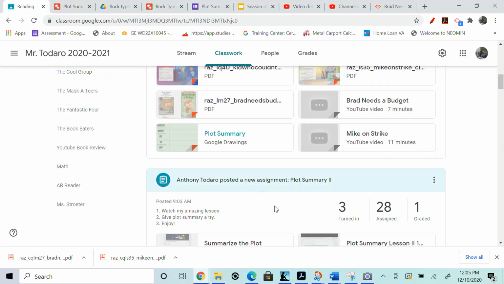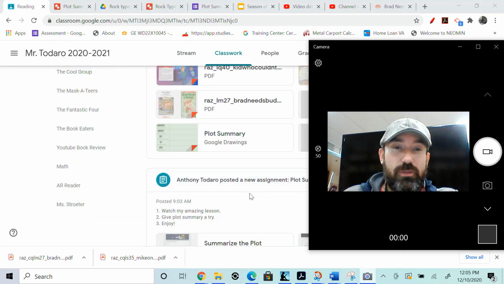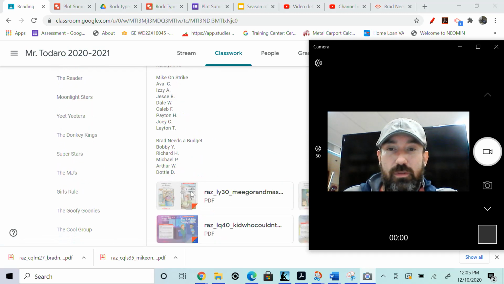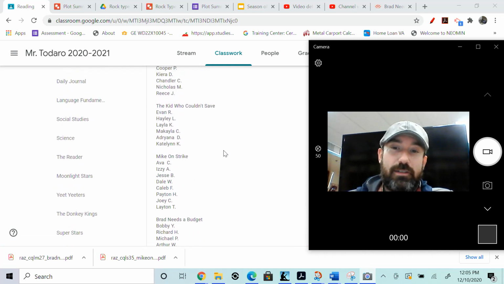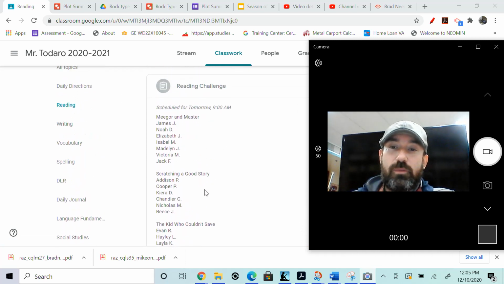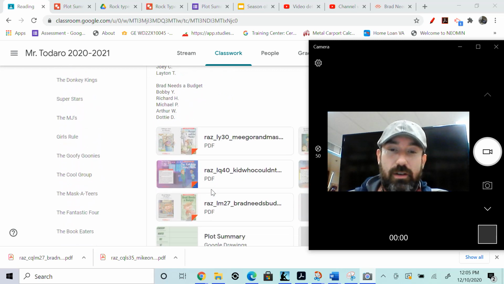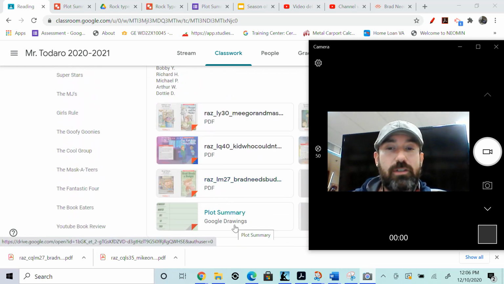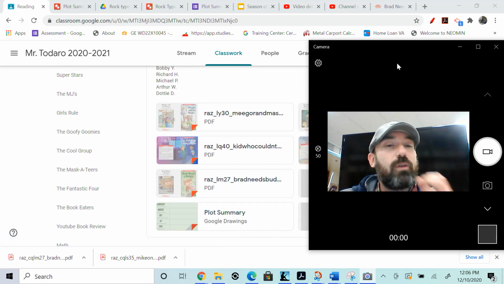So you guys, I've assigned each of these groups different stories. The last two groups, Mike on Strike and Brad Needs a Budget, I also read to you guys. The first three groups, you will read your stories and do the same thing. Everyone in here is going to fill out this plot summary: somebody wanted something, but, so, then what? We're learning how to summarize plot.